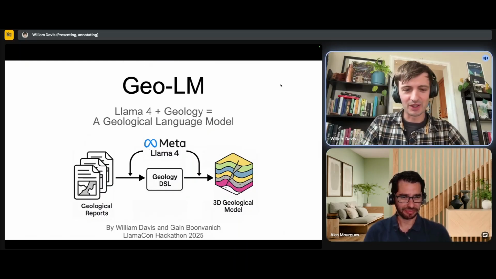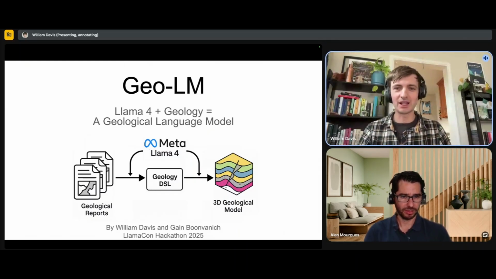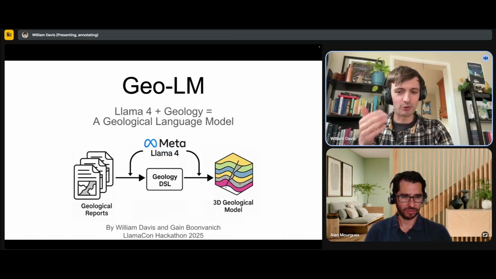All right, so this is just a title slide of what we made. We called it Geo-LM, Geo Language Model, combining Llama 4 and Geology. And my collaborator, Gain Bunvinich, is now working at Google on LLM summaries. So he's an expert, and it was great to work with him.